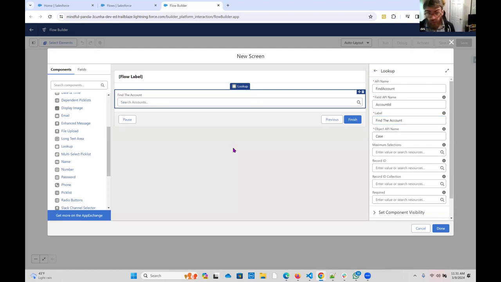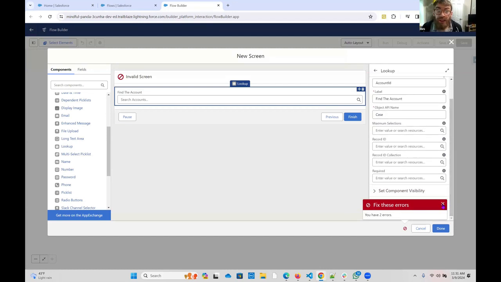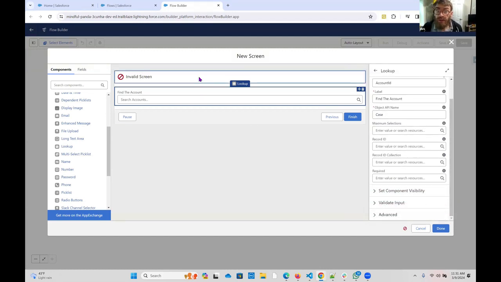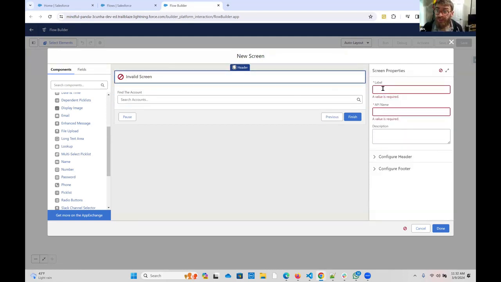And so now what we're going to do really quick is we're going to hit done. Ooh, what's our error? Let's click on the invalid screen. Yeah, we got to name our screen. So let's click on that real quick. And so we can just call this like uploader or something like that.